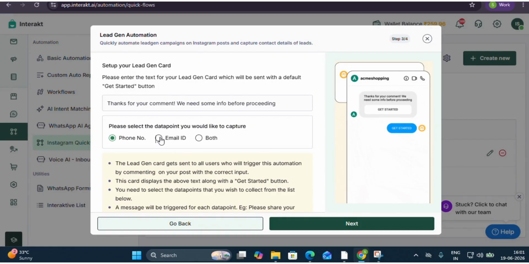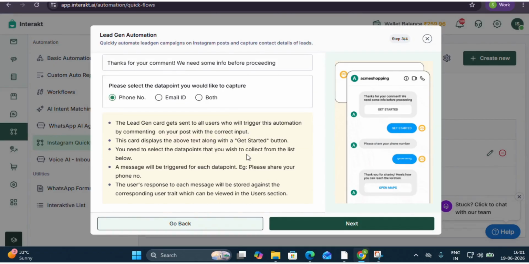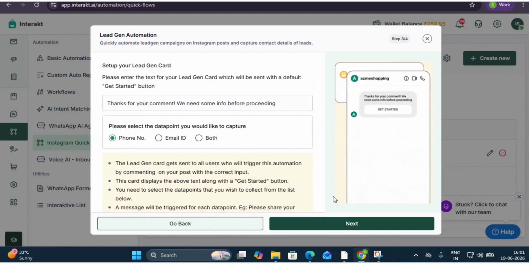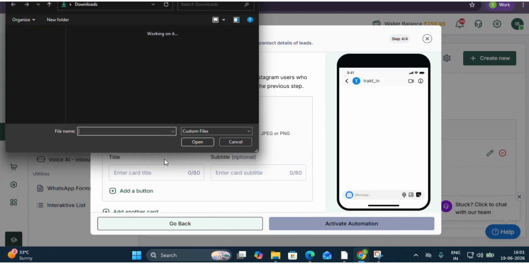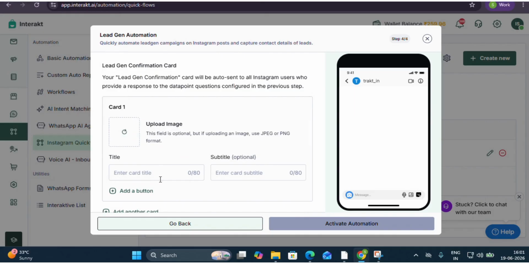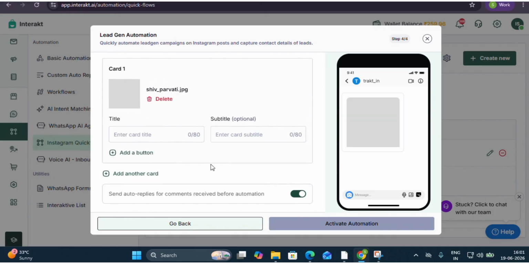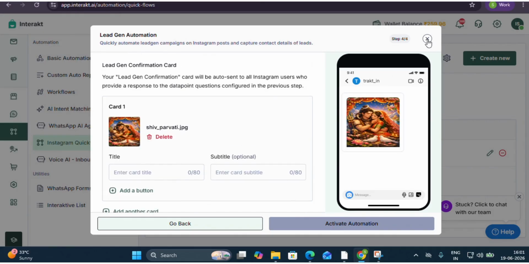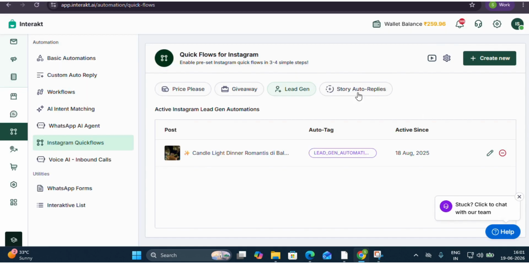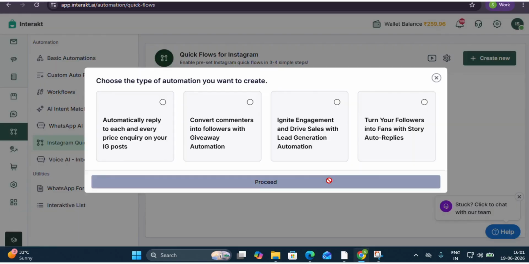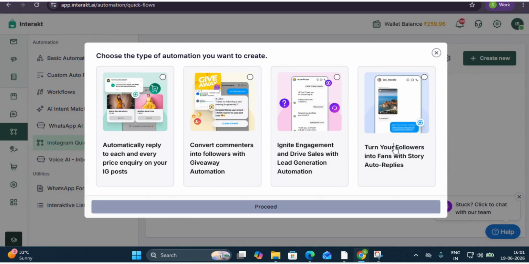If you are keeping a phone number, you can see on the left-hand side how it shows on this card itself. If you have clicked on get started, it will ask you to share your phone number. You'll share the phone number and that's it. It will give you the location. If you are giving an email ID as an option, you can give it, and you can give both as an option also. So I think that's it.